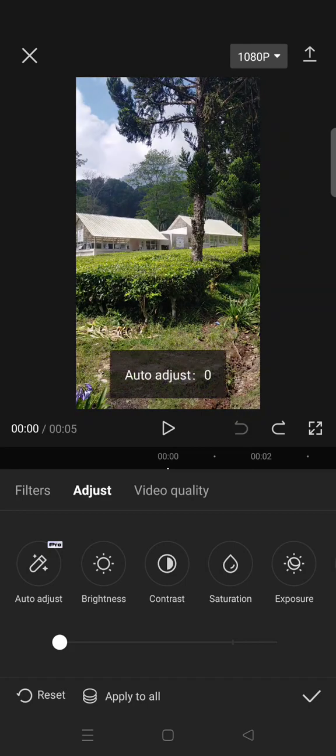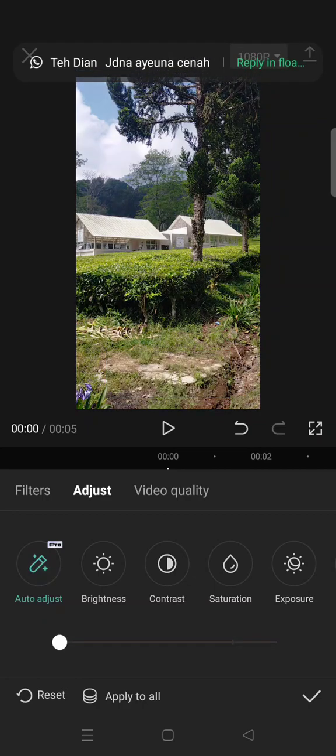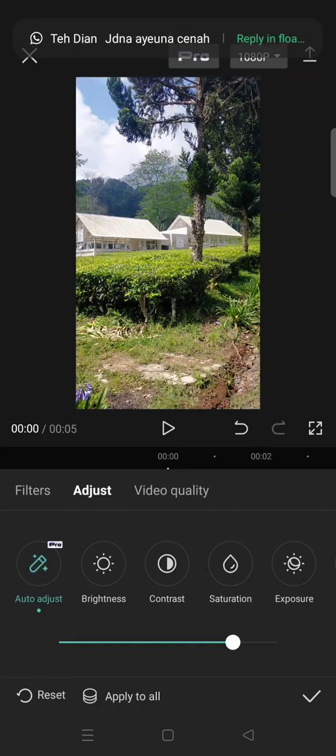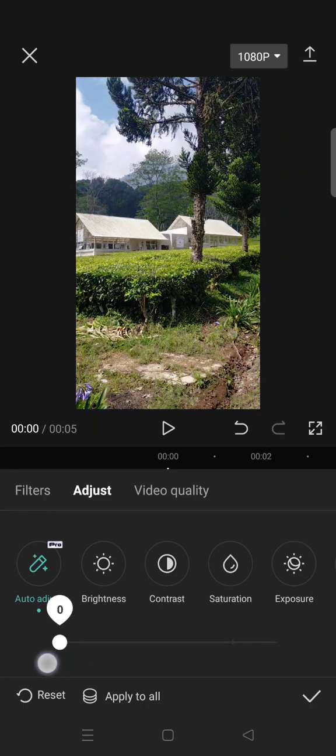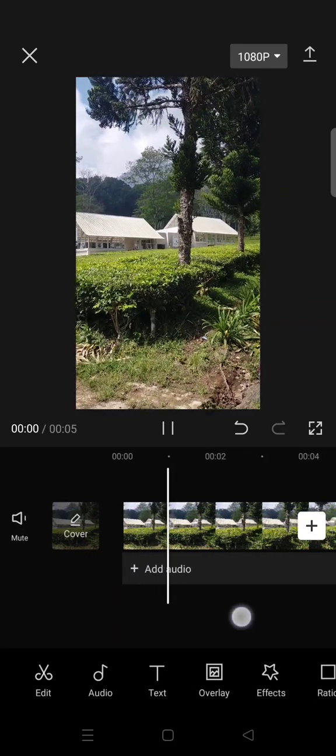And the second way is that you can just click on the auto adjust option and then lower it to zero like this, then click on a check icon and you are done.